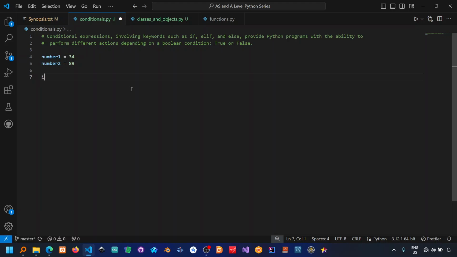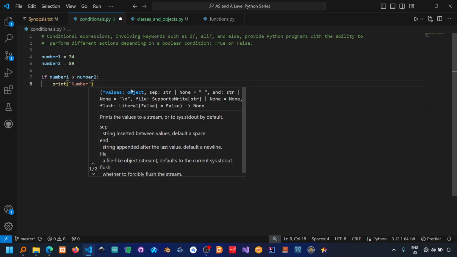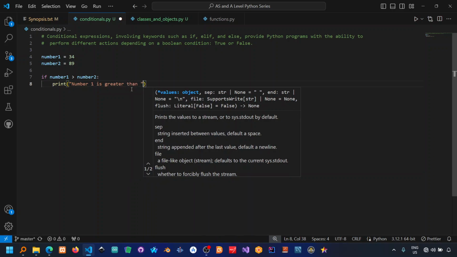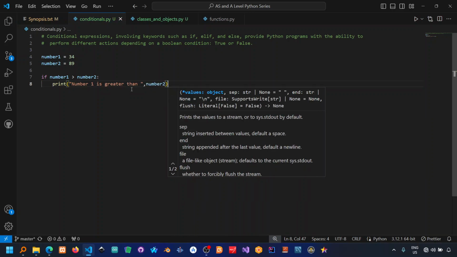The way we write if is by typing the word if, followed by the variable that we want to use in this example. So let's say if number one is greater than number two, what do we want to do? We simply want to print number one is greater than, and then we can concatenate number two right there.